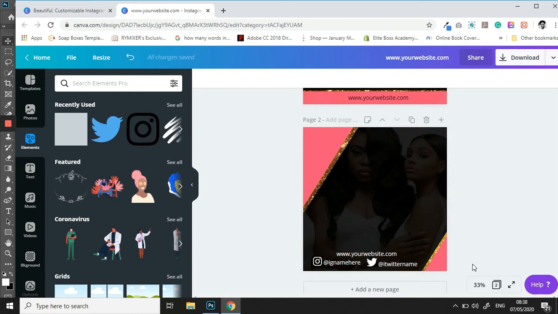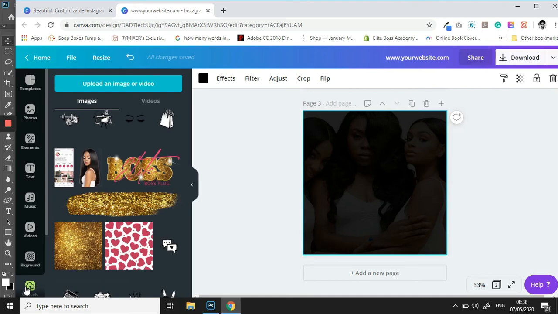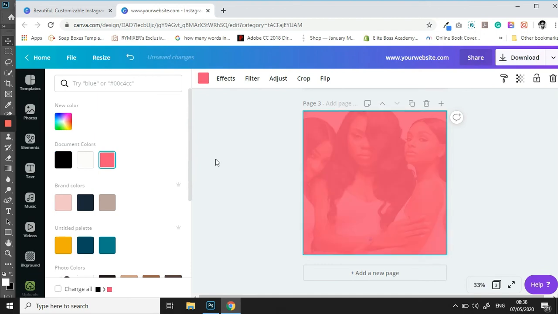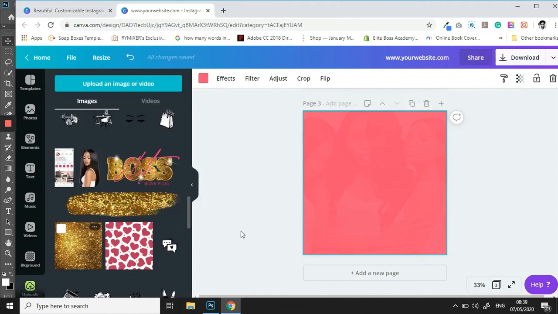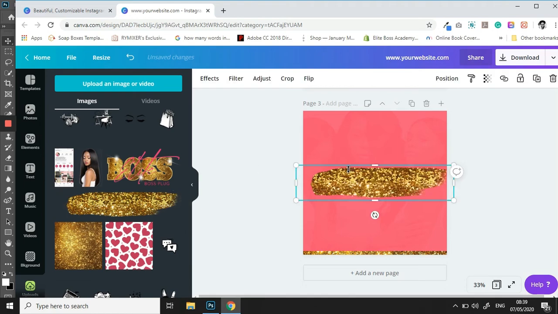All right. So we're going to add a new page. Once you've added a new page, we're going to change this color back to pink. We're going to adjust the opacity. We're going to go into our upload, and we are going to make this square at the bottom. Then we are going to add our pizzazz at the top.